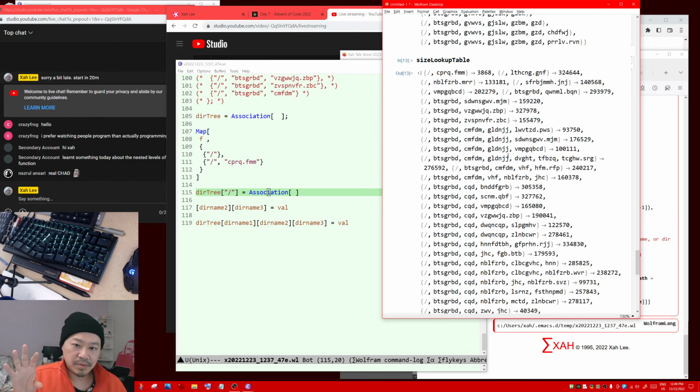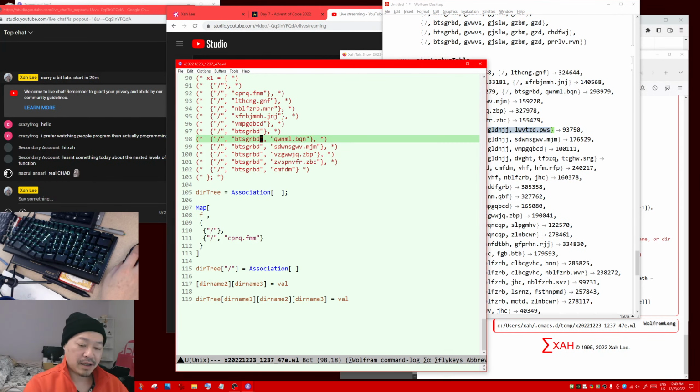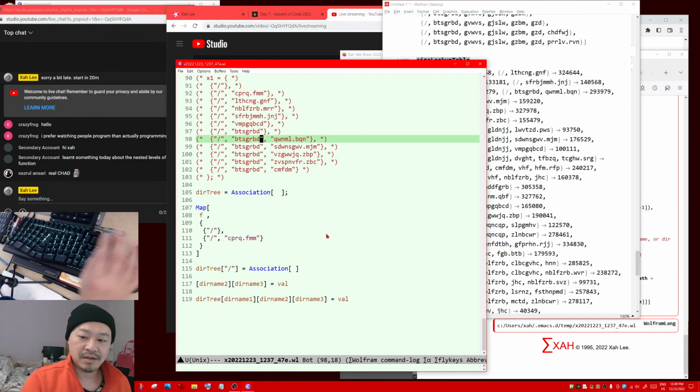So lookup size table is again a dictionary of key value pairs. The key is a file path, okay? For example, that's a file path. The value is a file size. And all the keys in this size lookup table, they are all files. So in order to determine if a file path is a file or directory, we can just check the lookup table. If the key exists there, it's a file. Fantastic.